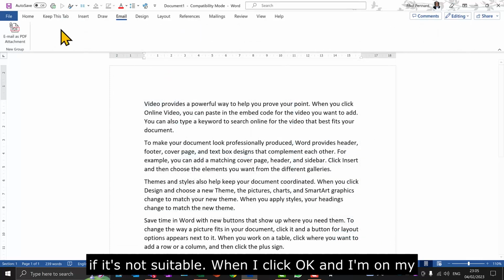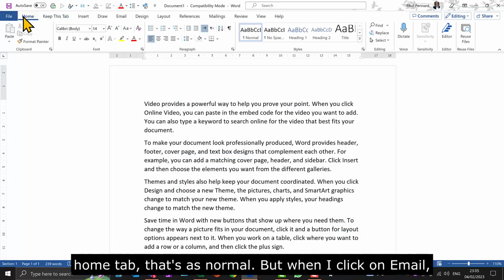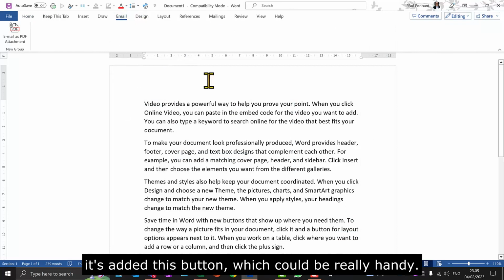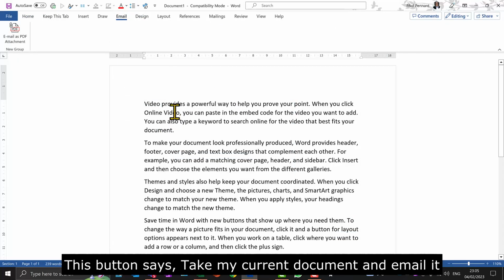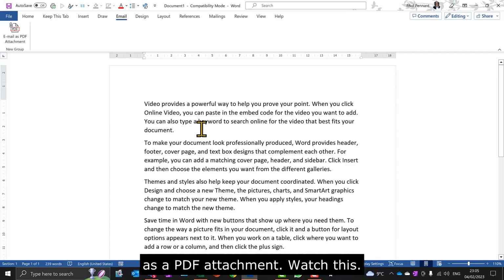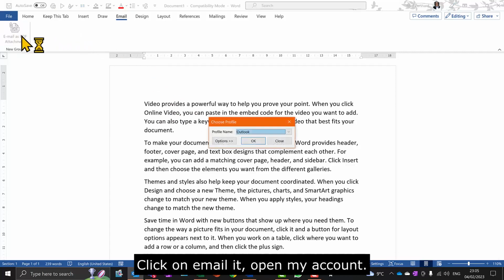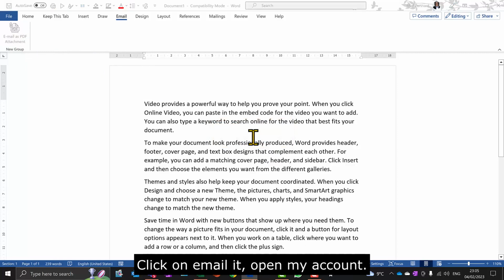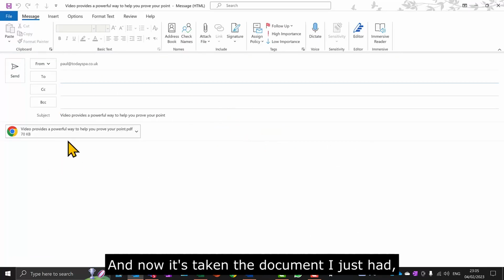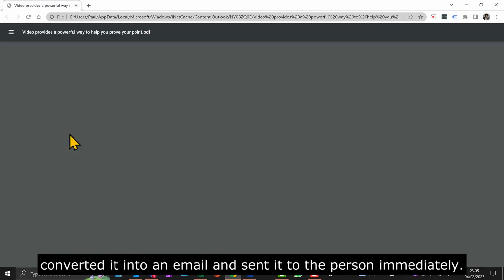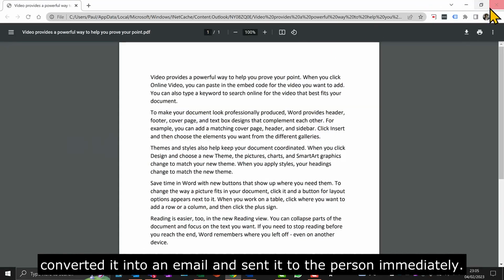When I click OK, and I'm on my home tab, that's as normal. But when I click on email, it's added this button, which could be really handy. This button says, take my current document and email it as a PDF attachment. Watch this. Click on email it, open my account, and now it's taken the document I just had, converted it into an email, and has sent it to the person immediately.